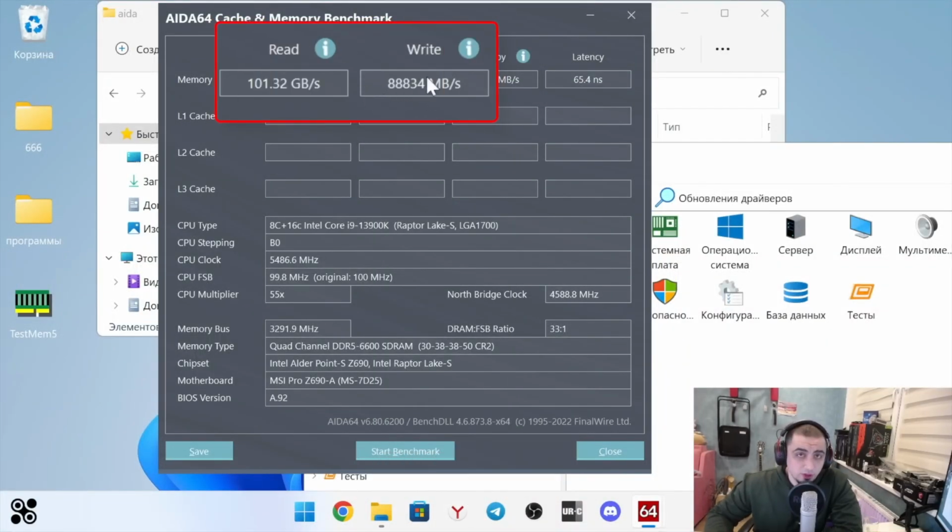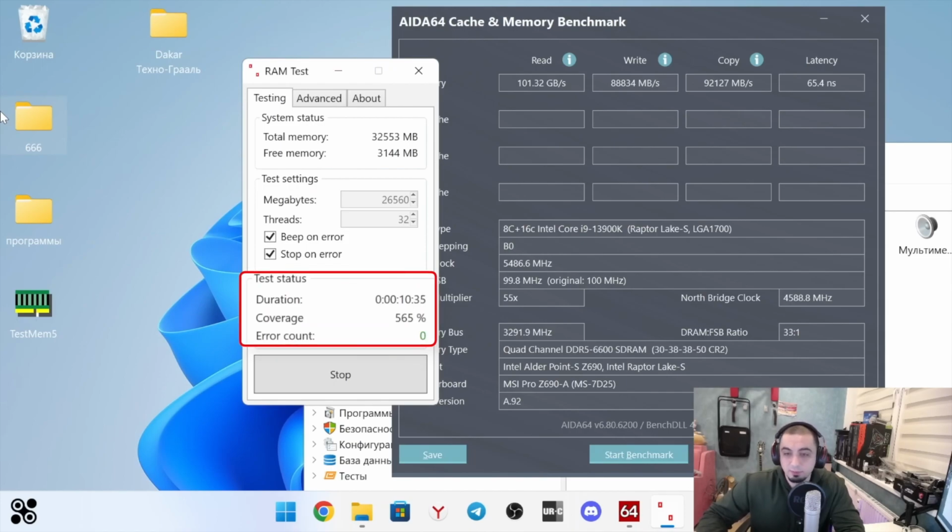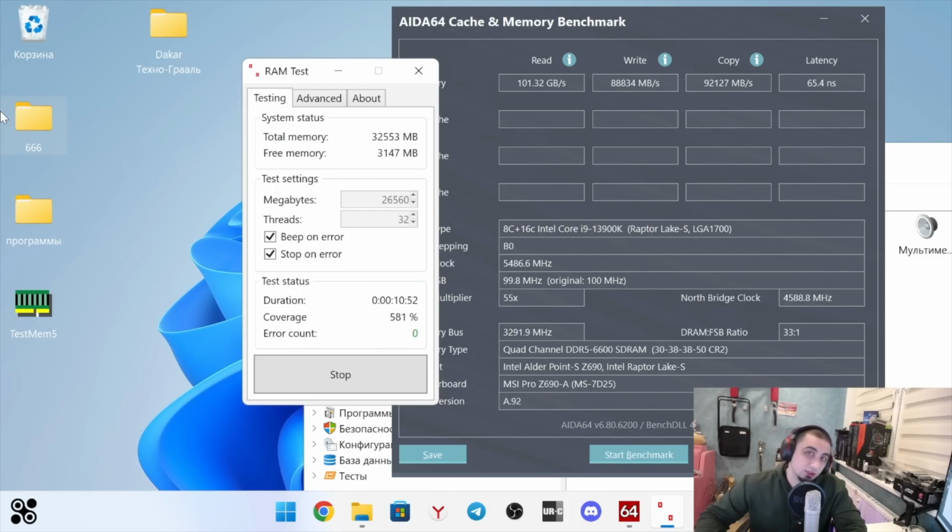Perhaps the problem is in the secondary timings, because we already set the primary ones. We start RAM test. Good, we figured out the primary timings, 10 minutes have passed and there are no errors. tRCD is configured correctly, you can try to lower it even more, but I think it's not worth the waste of time. But if you want, you can try lowering this value even lower.